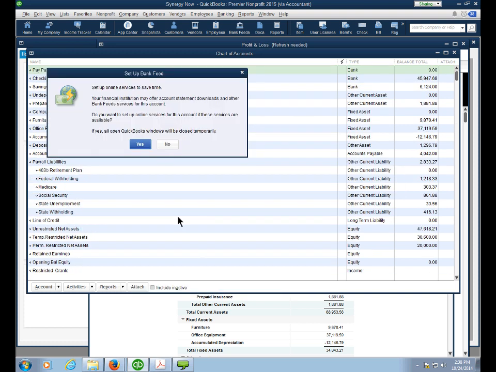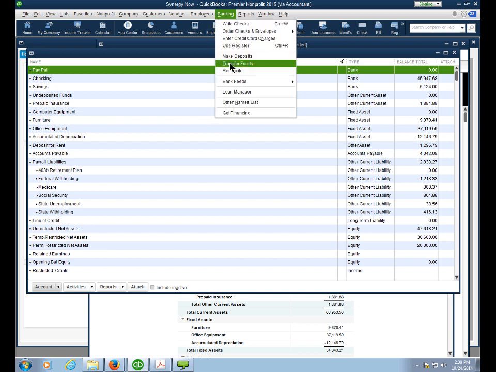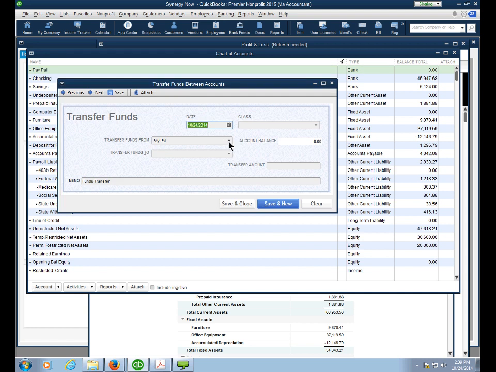And then what happens is whenever anybody makes a payment into PayPal, you record your income into the PayPal account. And whenever there's fees taken out, you enter the fees in the PayPal account. If you write checks, if you enter bills and pay bills out of PayPal, you can do that. But it's its own PayPal bank account. Then when it's time to take money out of PayPal and put it into the checking account, you click Banking, and you click Transfer Funds. And then you pick the PayPal account or the account you're taking the money out of, and then the account you're putting the money into.